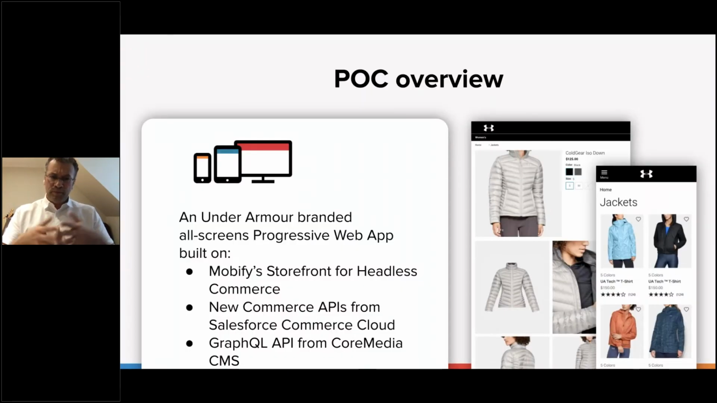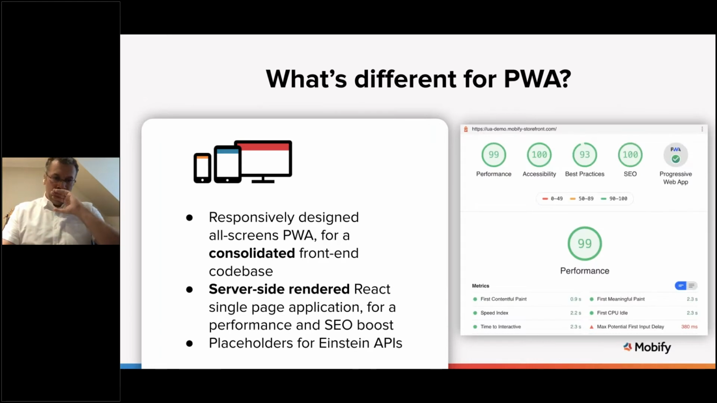Firstly, this is an Under Armour branded progressive web app. What you're getting there is the commerce APIs that have been exposed from Salesforce, that Salesforce is now functioning on, and the GraphQL API from Coremedia's content as a service. And that's what we're consuming and displaying inside this proof of concept. So another aspect of this is a server-side rendered progressive web app.